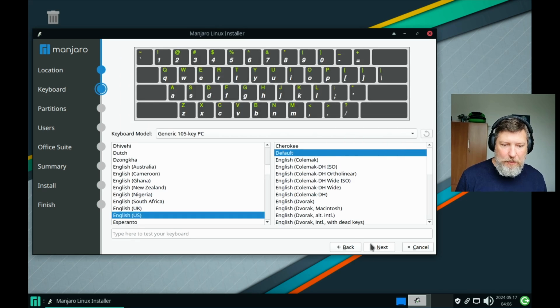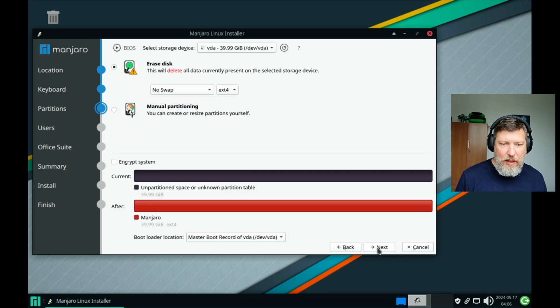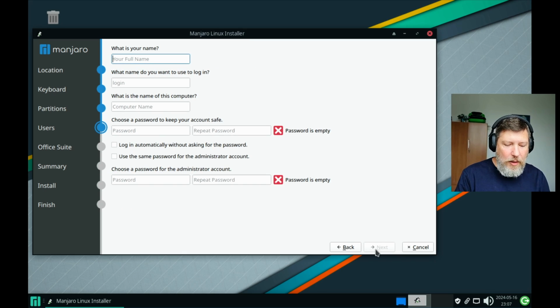We will pick a time zone. We will pick our keyboard layout. Do you want to erase this disk? Yes, I do. Or you can do a manual partition. Or if you want to keep your other operating system and you just want to create some space and dual boot, this is where you would do it at manual partitioning. And if you want to encrypt your system, you click the little check mark and you move on with your day. Next, we have to set up a user.